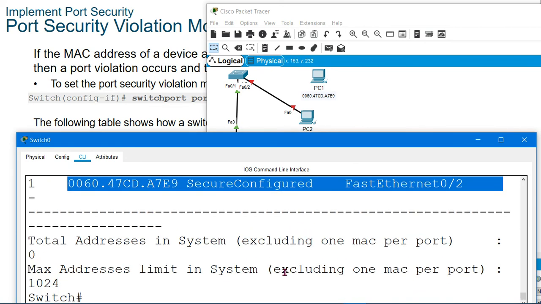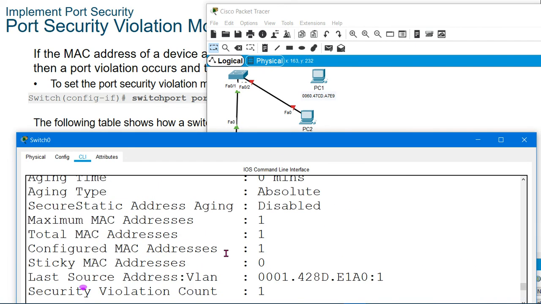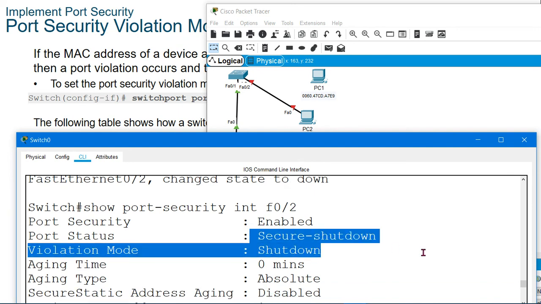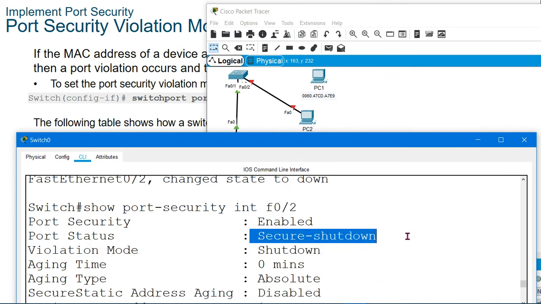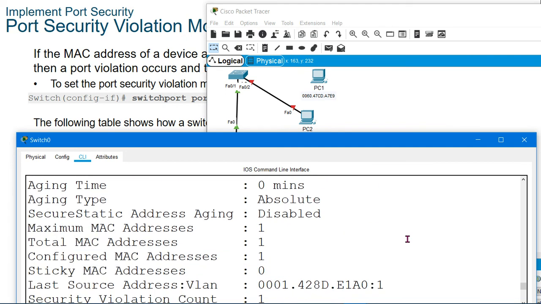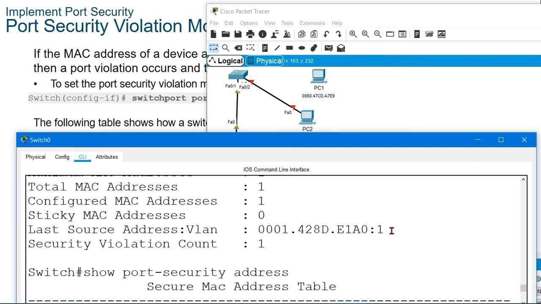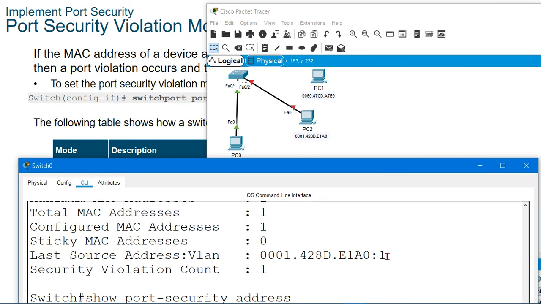And if you see the status, it is clearly mentioned secure shutdown. Secure shutdown means for security reasons it shut down the port. Also you can see which device accessed the interface. The PC2 MAC address is also registered, so this is used to investigate after the attack. We can easily probe who connected the device to interface F02, why they connected, what is the reason. So all the investigation we can do later. For that purpose we are using this.